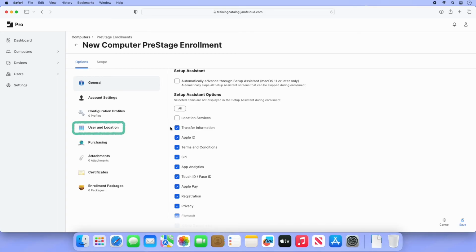The User and Location, Purchasing, and Attachment panes allow us to add information to the inventory records for these computers ahead of time. Configuration profiles, certificates, and enrollment packages all allow us to install various items before Setup Assistant finishes. This can be handy for certain Wi-Fi setups or more complicated enrollment experiences. For now, we have everything we need to make sure this pre-stage can enroll a computer. Let's check the scope and add a test computer.